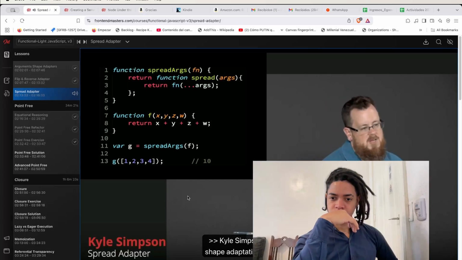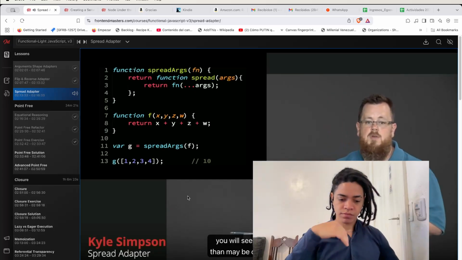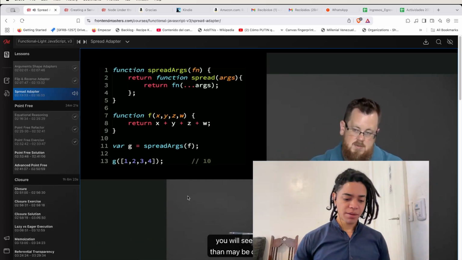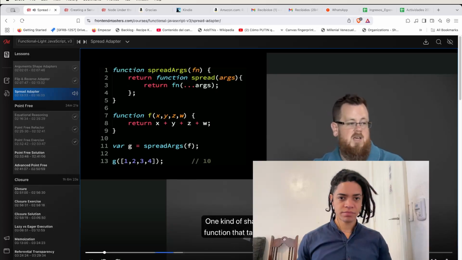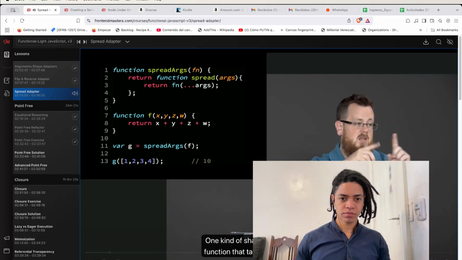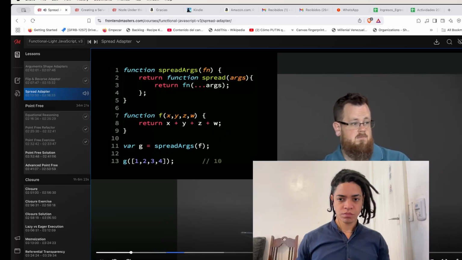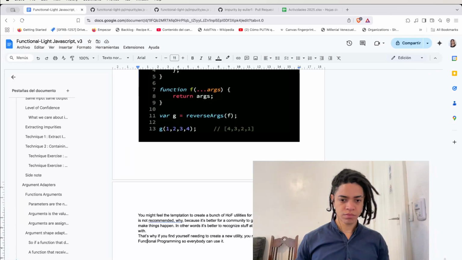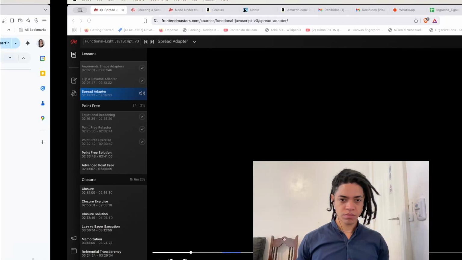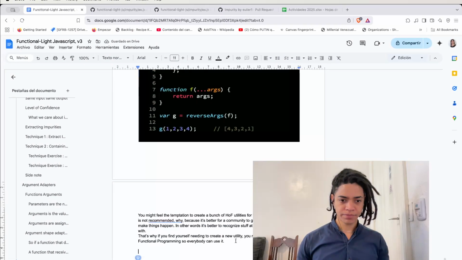Another example of shape adaptation that we commonly do. You'll see this much more often than may be obvious. One kind of shape adaptation is I have a function that takes individual arguments, but I want to call that function with an array. It's expecting individual arguments, but here I have an array. What do I do? How do I get all the contents of this array into the individual arguments?